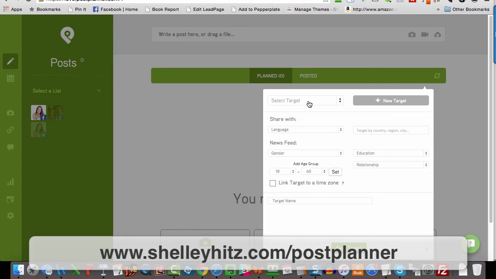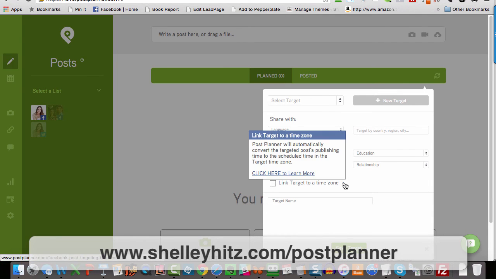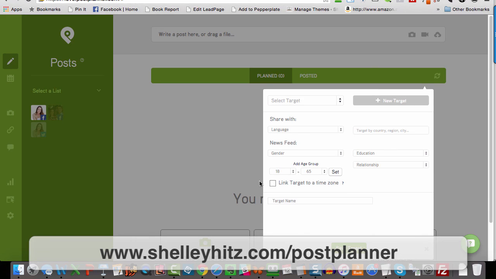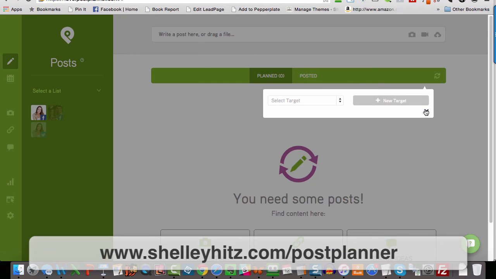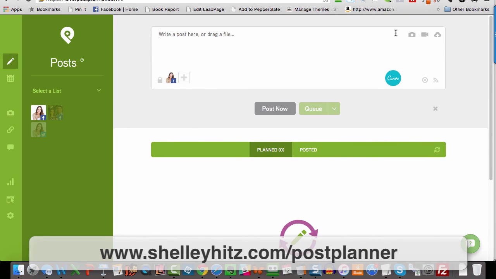Okay, so here you can actually add targeting to your posts as well. This is really cool. You can choose the language, the country, the gender, education, relationship. You can link it to a time zone. They will automatically post it in the target time zone. And then you can save this target, so then you can use that again and again. So that's kind of cool too. You can actually do that.